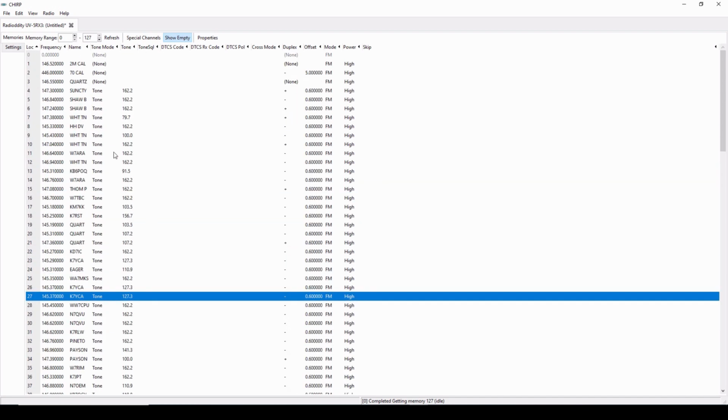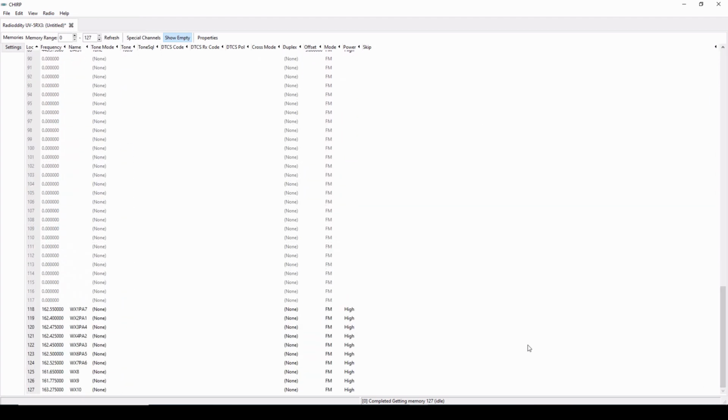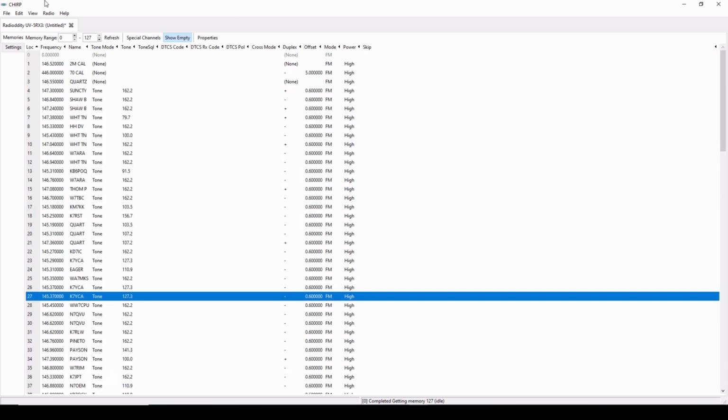Now one of the other things that's really cool about Chirp is that you can import from data sources outside of the program. And so if you were to export here, and you can see here that if we scroll down, we've got all of our channels listed, and we could go to File and Export. And so we could export this as a CSV file, or we could import a CSV file from Excel, for example. The other thing we can do is we can import from a data source.